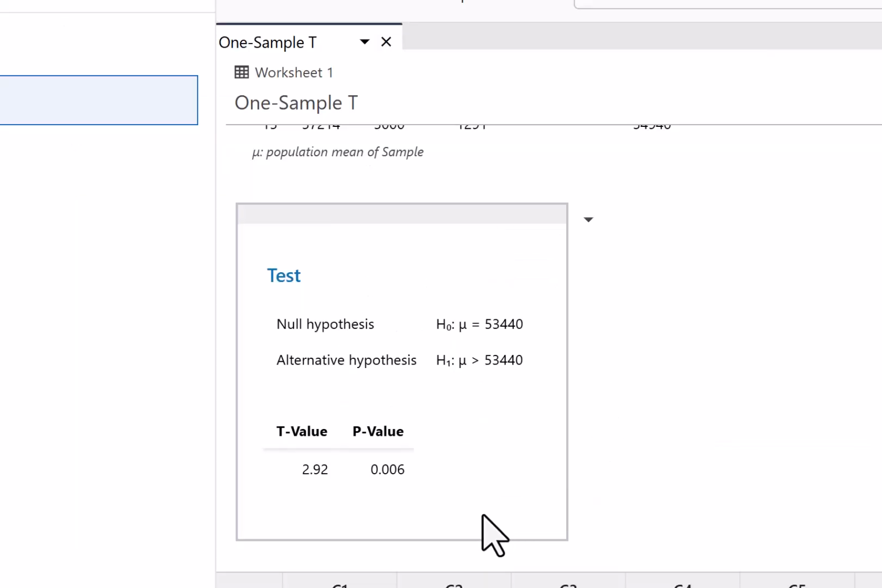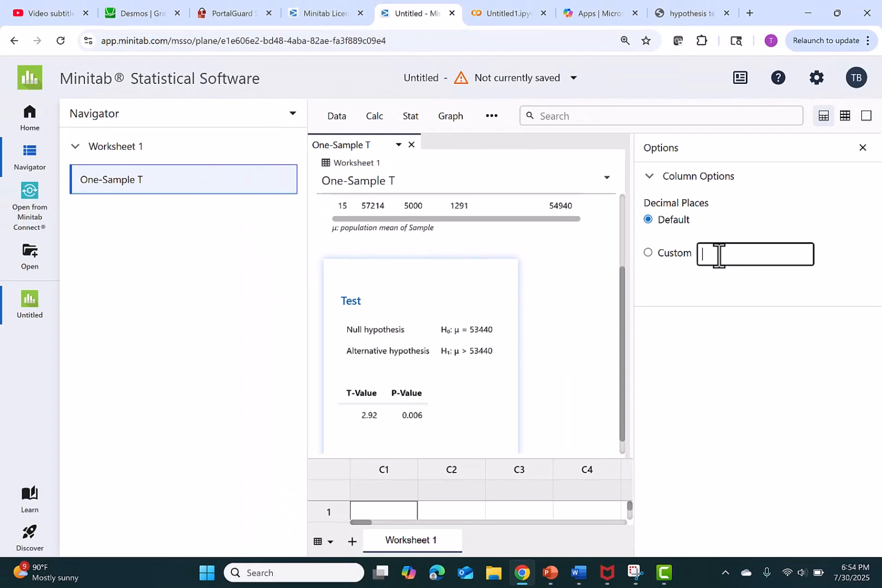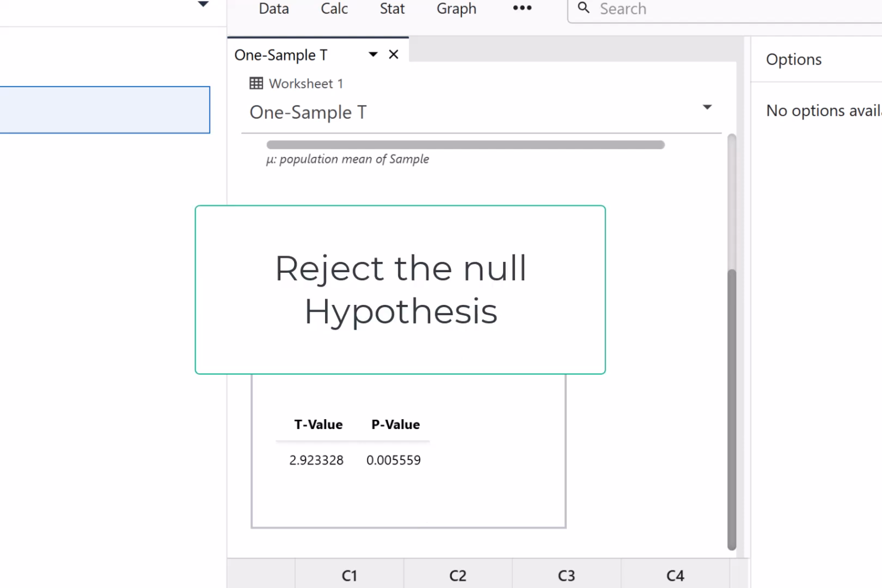In our summarized value, we see a t-value of 2.92 and a p-value of 0.006. Let's click the drop-down menu, go to the table options, and change the number of decimal places to 6. This gives us a more accurate t-value and a more accurate p-value. In summary, we can see this p-value is about 0.0056. That's much smaller than our alpha of 0.05. Because p is less than alpha, we will reject the null hypothesis.